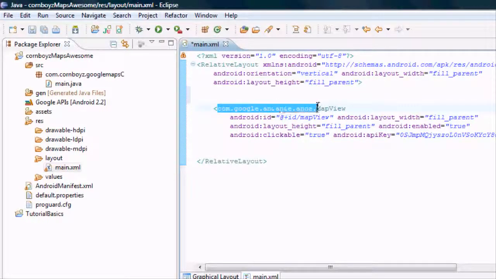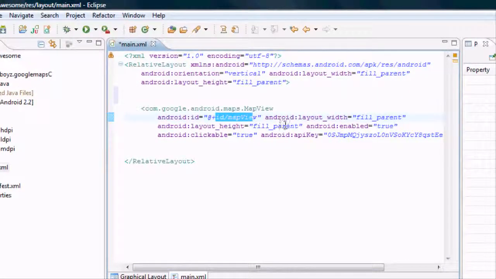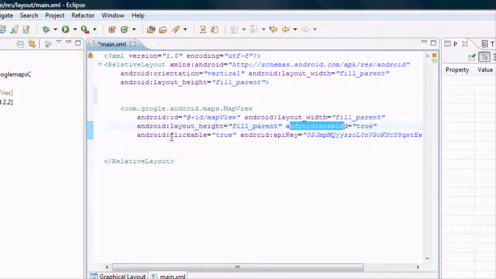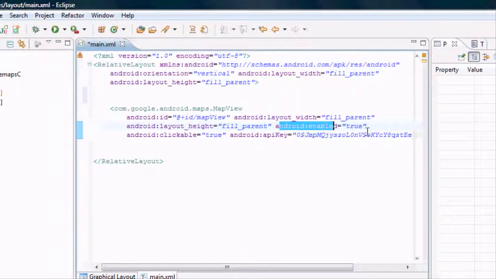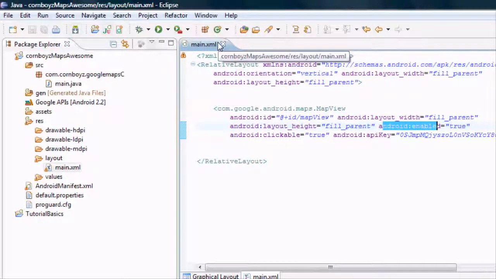Again, you have your actual map view here. I believe we set this up. Here's your ID. You want to fill the width, fill the height. You want to set the Android enabled to true, and you also want to set Android clickable to true. And then here's your API key that you should have obtained from the last couple of videos. So just get that set up.